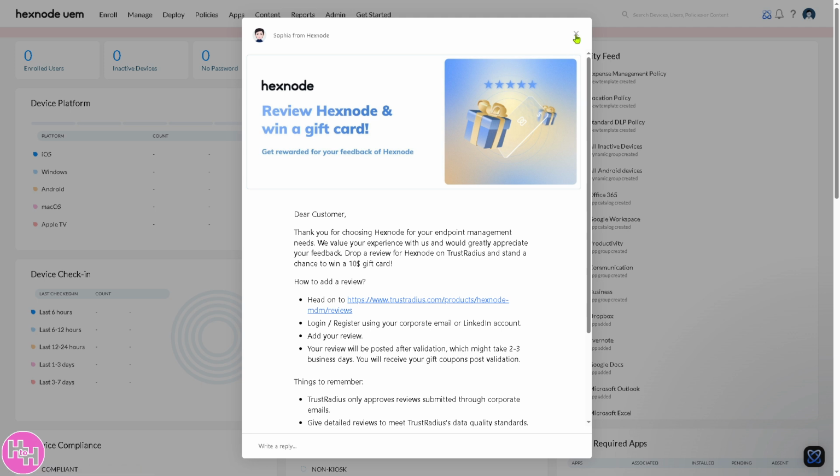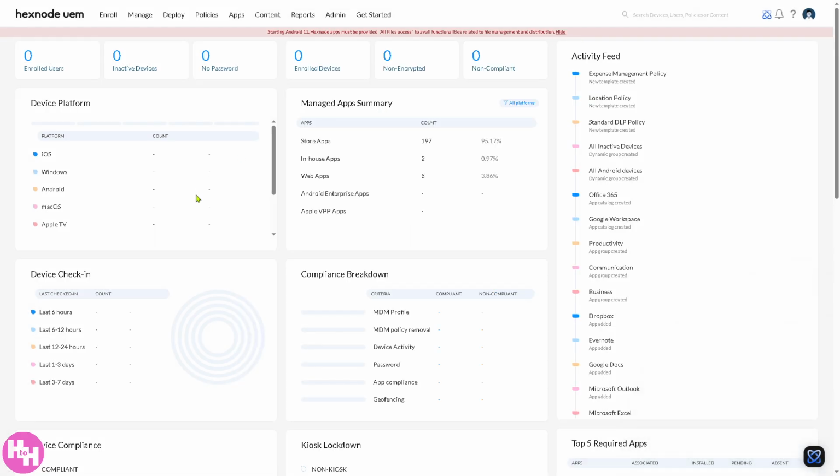You may notice from the welcome dashboard, Hexnode UEM is a comprehensive device management solution that allows IT admins to monitor, secure, and control various devices, including smartphones, tablets, laptops, and desktops. Now, the platform is organized into different sections to help IT admins efficiently manage devices, apps, content, and of course, security policies. Number one option on the top right is going to be Enroll.